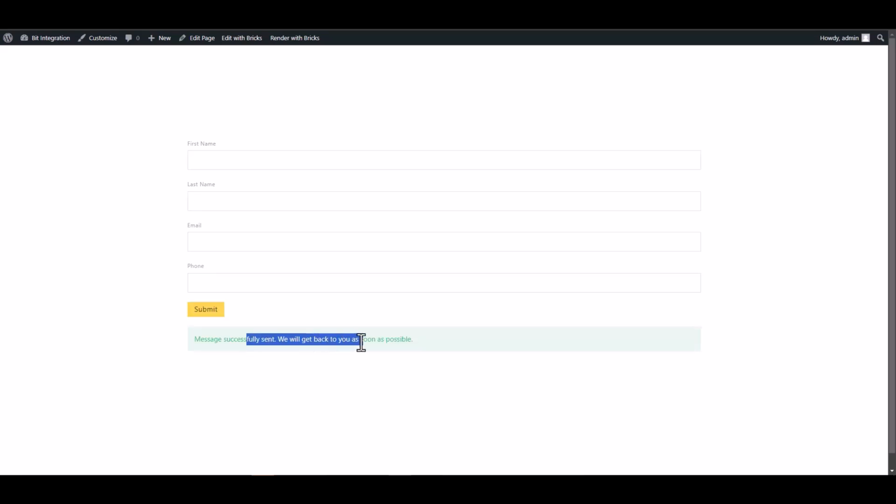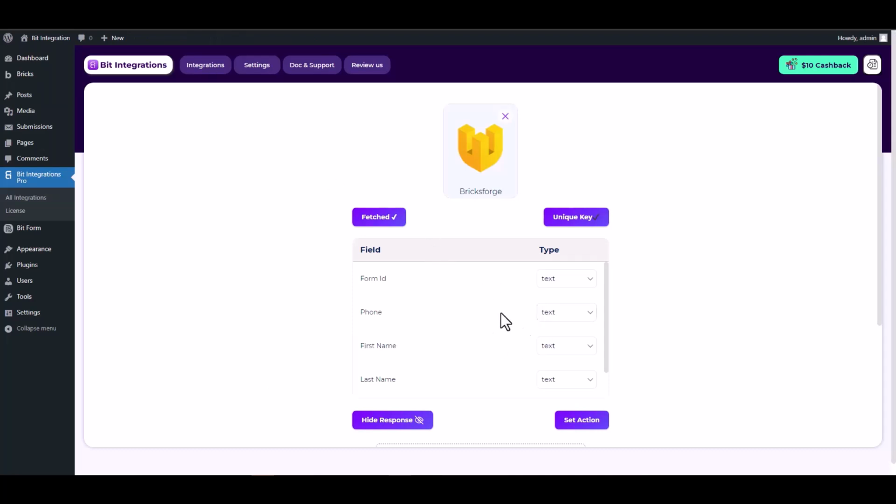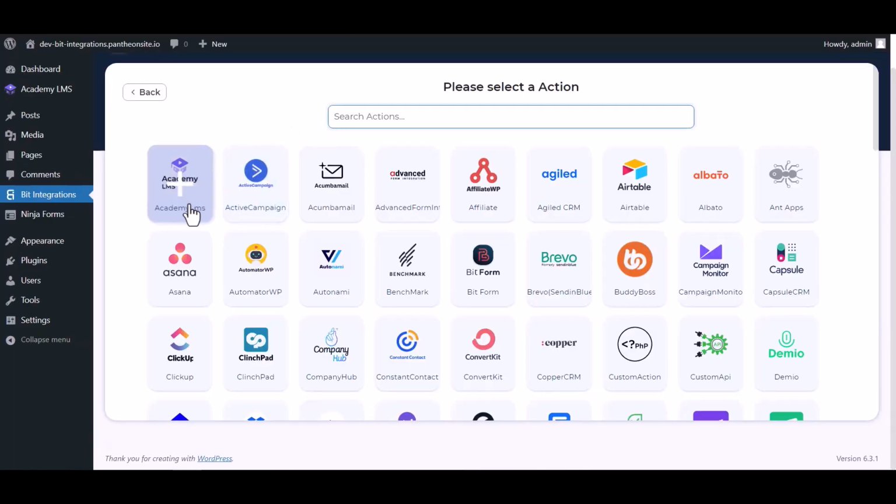The form has been submitted successfully. Now return to your integration site and check the response. Here you can see that Bricksforge has successfully fetched the data. Set action. Now select Action.